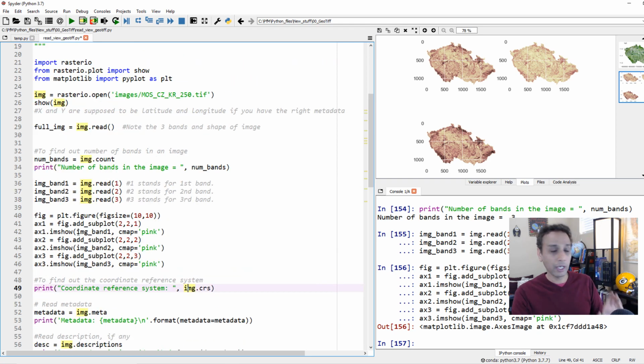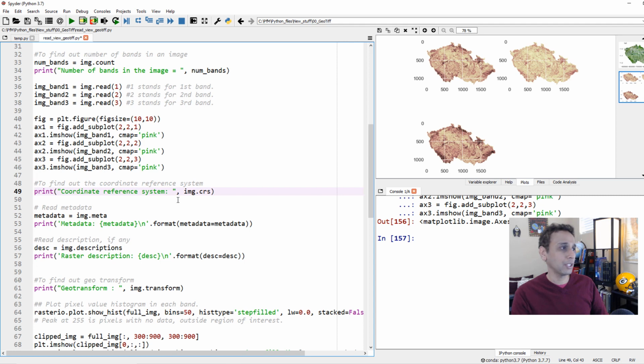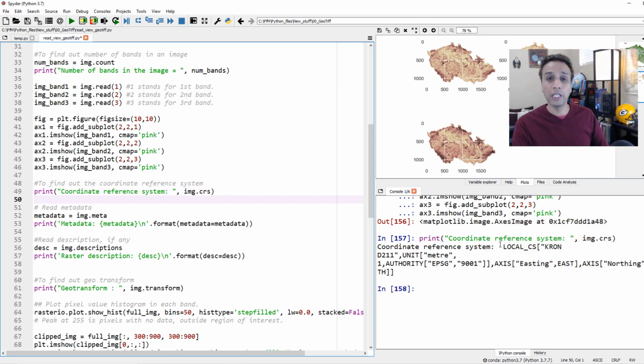Okay, these are all individual NumPy arrays. So your object.crs gives you the coordinate reference system. Let's go ahead and plot it. Let me move this up. Let's print img.crs, the coordinate reference system.